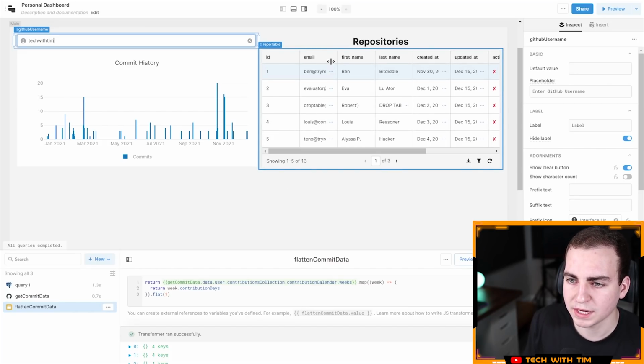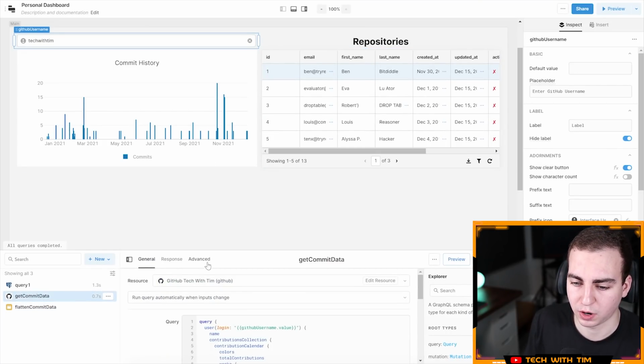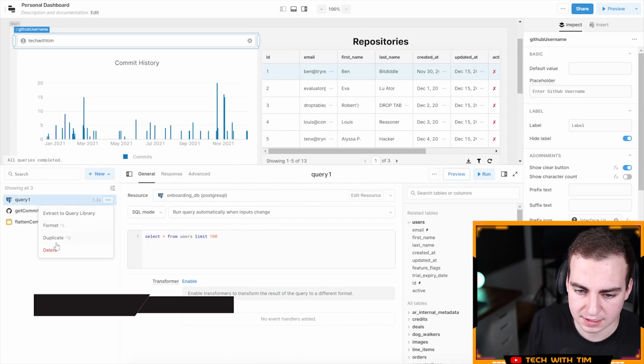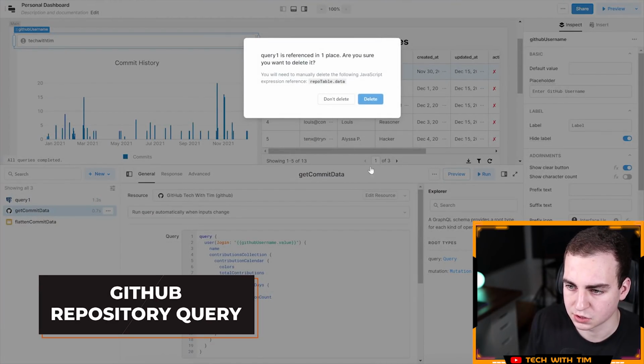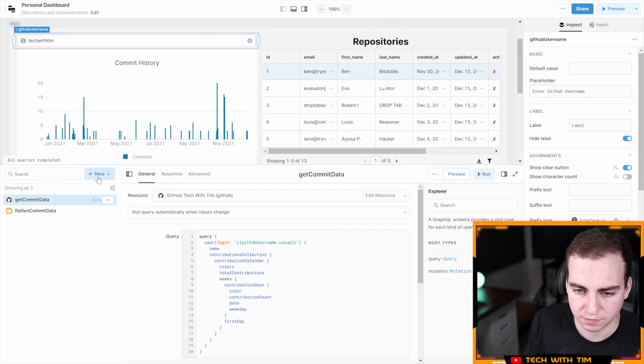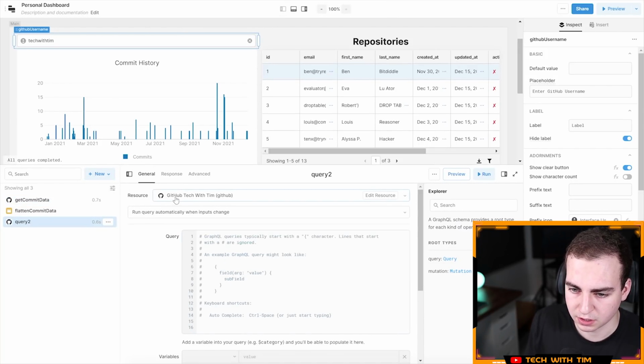Anyways, now what we can do is update this repository table, because I've showed you how we can actually write the query, how we save the query, how we have the transformer. So now let's delete query 1 and let's make a new one here that's going to give us all of the repositories that we have in our account. So I'm going to go for new query. I'm going to go resource query. And yes, we're going to use GitHub again.